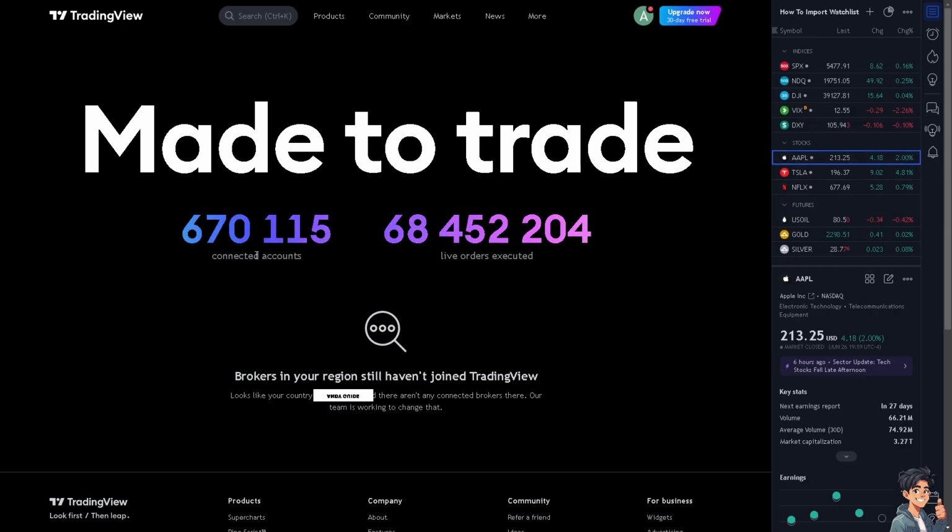Now, if you encounter an error like this one, brokers in your region still haven't joined TradingView. Looks like your country is in a location that is not available in TradingView, and there are no connected brokers there. Our team is working to change that. It could be one of the reasons that your country is on the geo-restricted places. Number two is you can use, of course, a VPN to bypass the geo-restrictions. In that sense, we will do that right now.